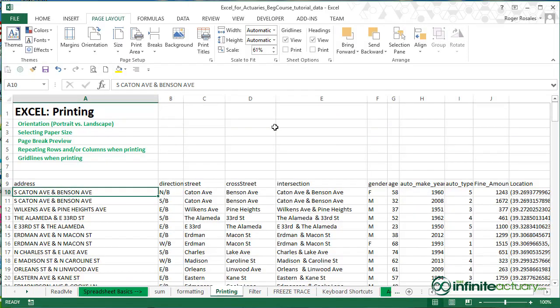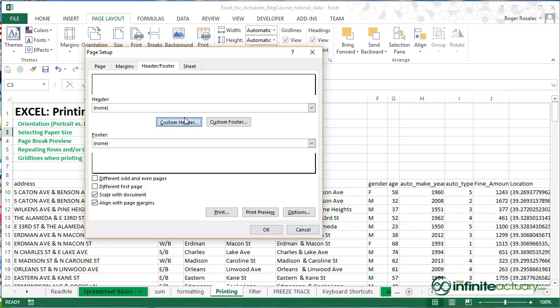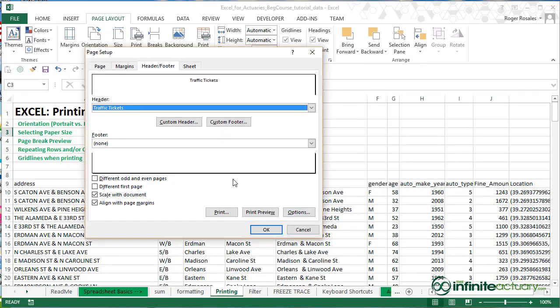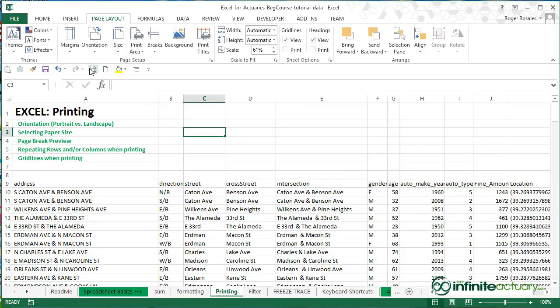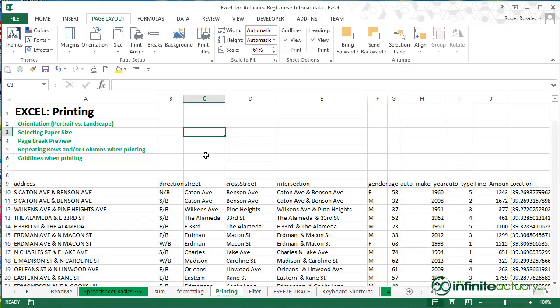You could also add headers and footers by going up here, and you can customize your header, let's say traffic tickets, something like that. And then you could customize your footer. Maybe you want to put a date, and maybe you want to put a page. Let's preview that, and you can see you got that header up there, and then you got the date and the page number. All really helpful with printing.